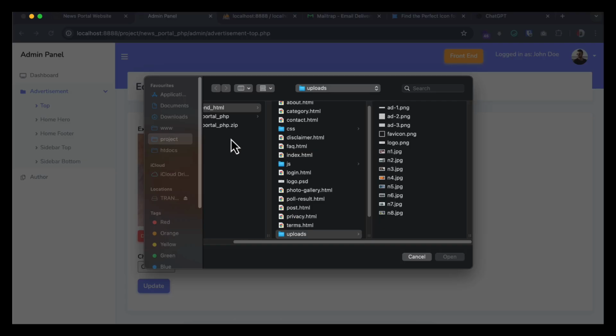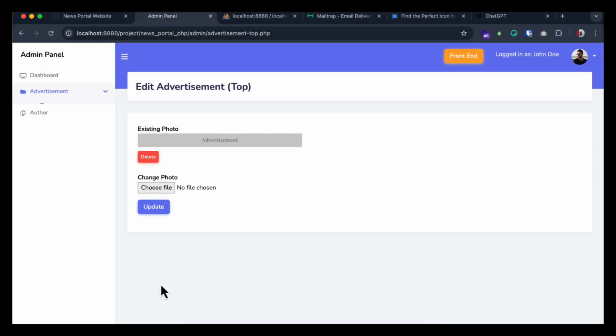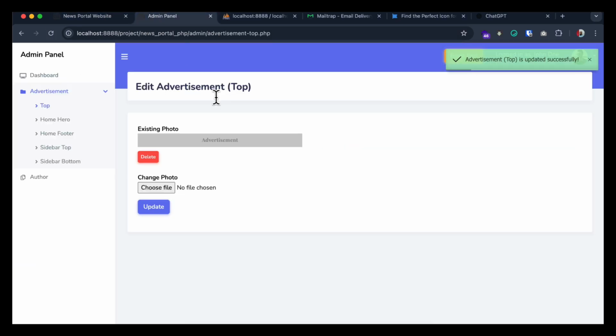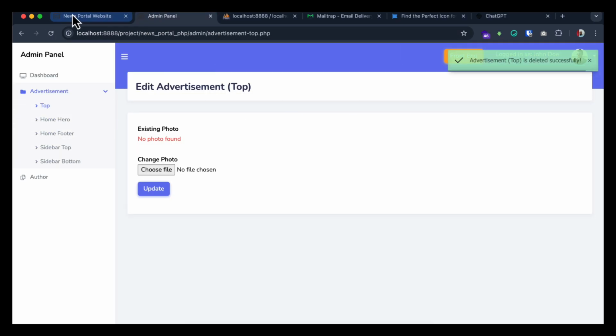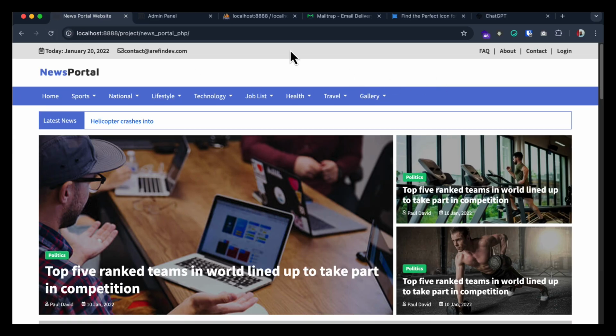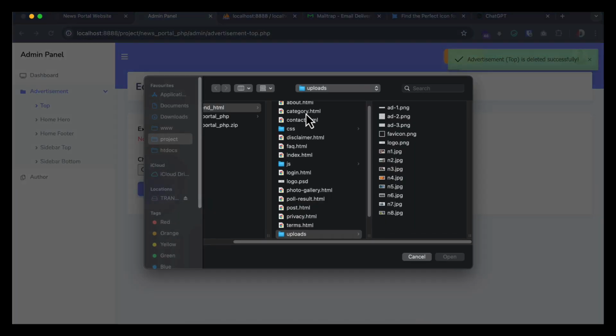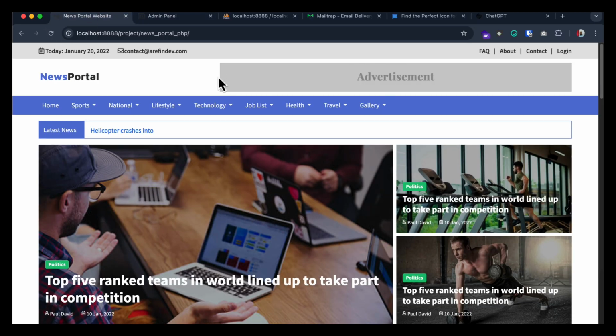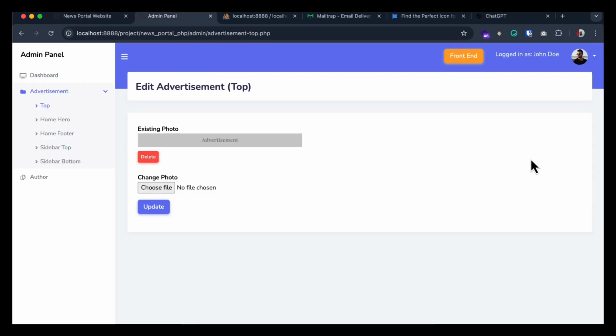Anyway, I am going to put it again, add one, it comes, and if you refresh, you see it comes. And if you delete it, no advertisement, refresh, you see there is no advertisement found. So everything is perfectly working here. I again upload, and again it is showing here. Now I am going to work with the next section, that is the home hero section.